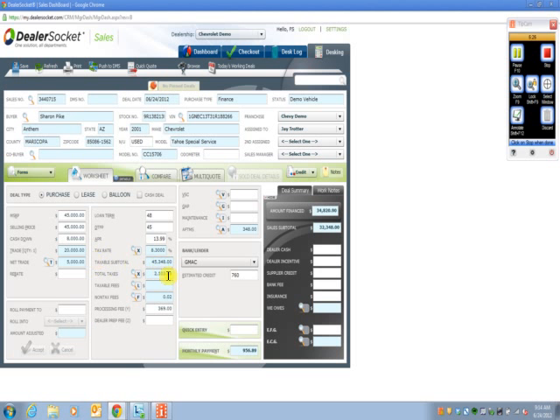Now the worksheet. Here we're able to work a few different things within the deal. We can change the loan term, we can change the APR, we can change the MSRP, the selling price, the cash down, put a rebate in there.